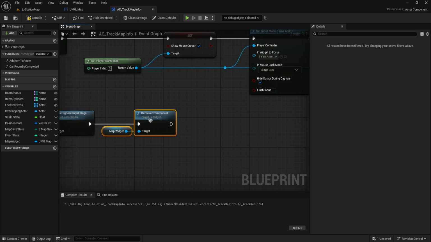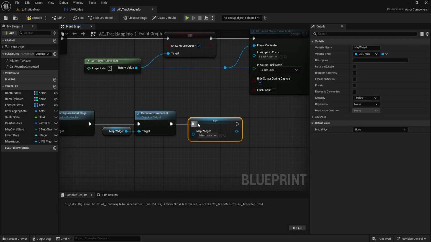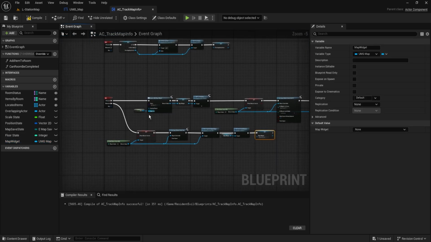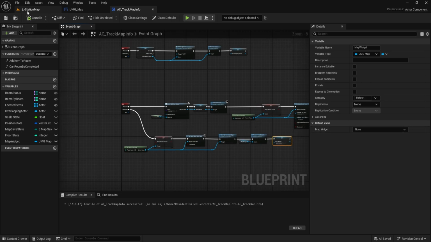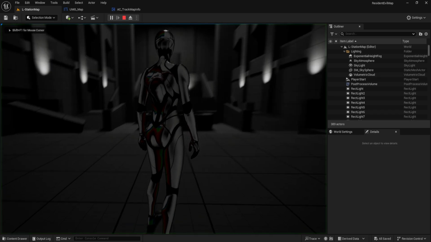And obviously we also want to make sure that this becomes empty. Otherwise it might consider that it's still here and keep trying to delete it, even though it doesn't exist. And with this, we now have the map working just fine.